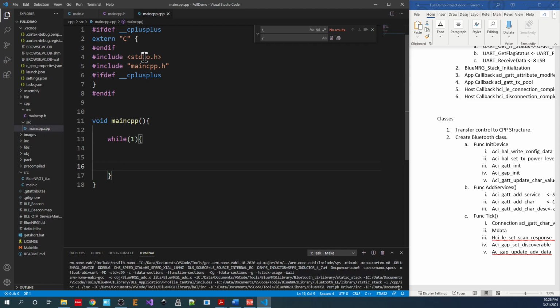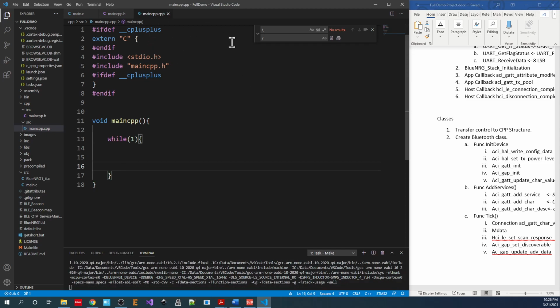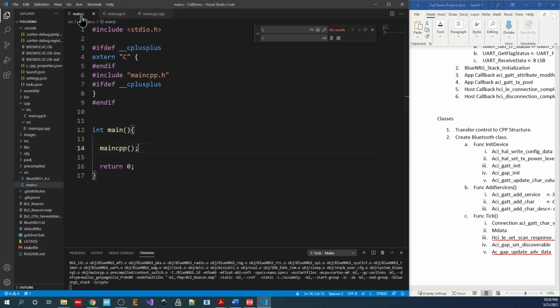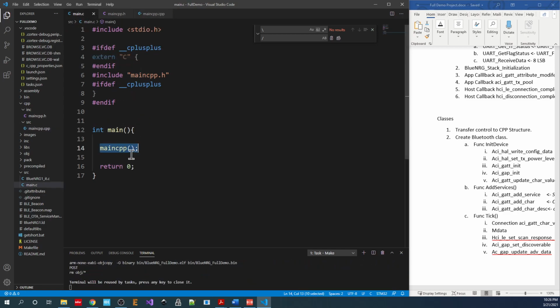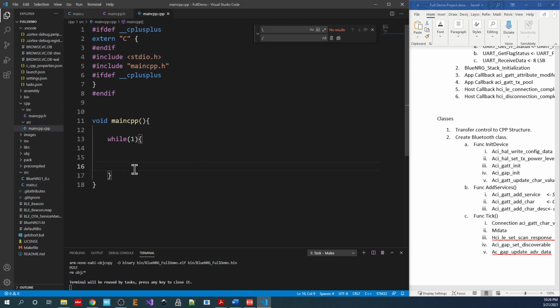So let's compile. Now when this runs, it's going to get to here and call that function, which is on the C++ side of this thing. And now we can write C++ code and it will be running here. So let's go through the motions of creating this stuff.